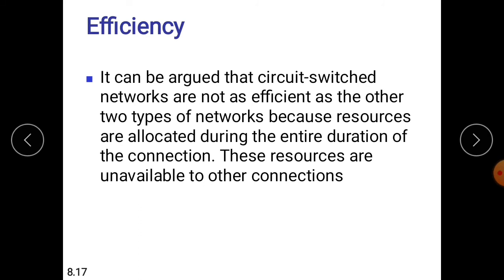Now, what is the efficiency of this circuit switched network? Circuit switched networks are not as efficient as the other two types of network because resources are allocated during the entire duration of connection. These resources are unavailable to other connections. For example, consider a telephone network. People normally terminate the communication when they have finished their conversation. But if you consider a computer network, a computer can be connected to another computer even if there is no activity for a long duration of time.